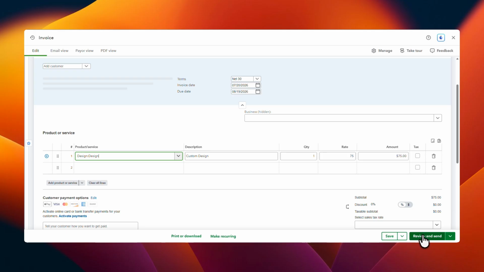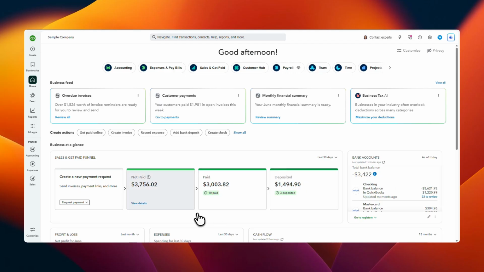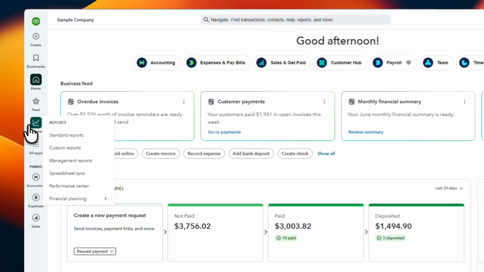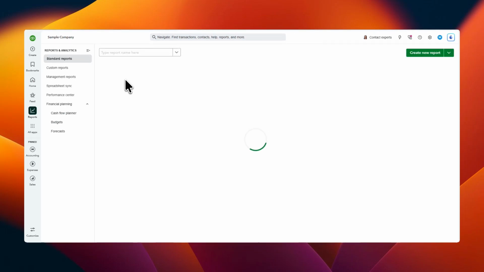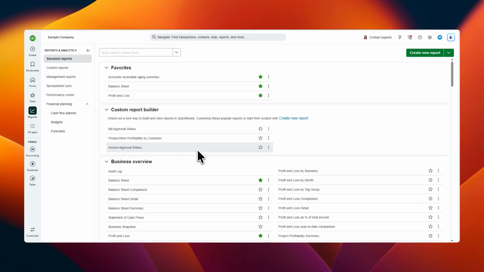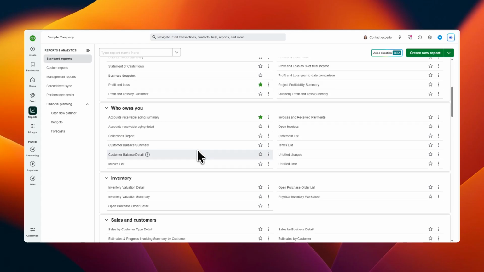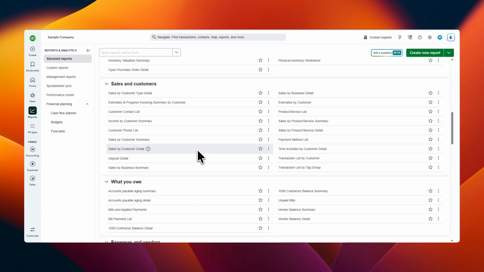When you're ready to review your sales, click Reports on the left-hand menu. In the Reports area, find the Sales and Customers group. From there, select Sales by Product Service Summary. If you want to see total sales for each item at a glance, use that. If you want a more detailed view, choose Sales by Product Service Detail to see every individual transaction tied to those items.